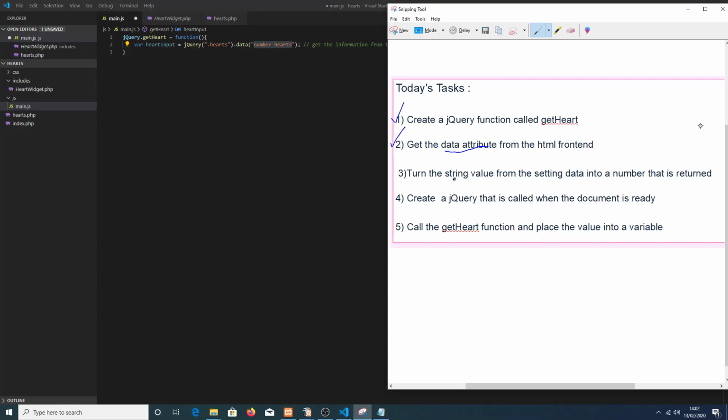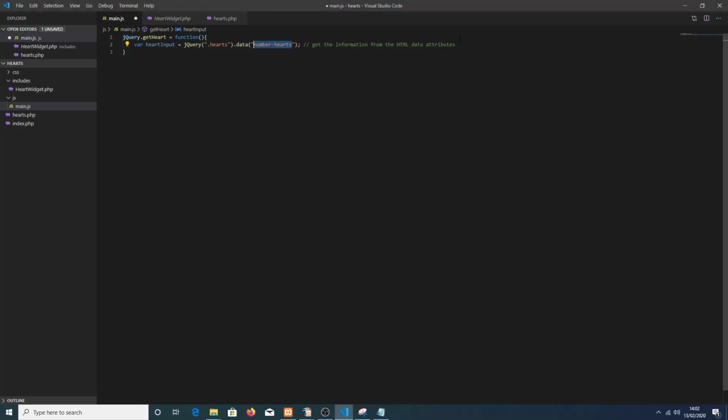What we need to do now is, at the moment, that data is a string value, and we need to change it into a number. So what I'm going to do first, just in case something goes wrong, is make sure that whatever goes in here, I put it all to uppercase.